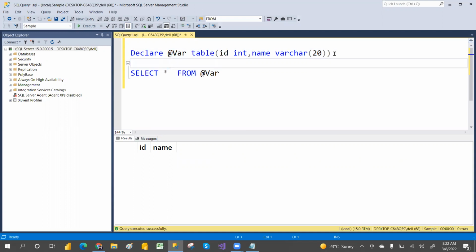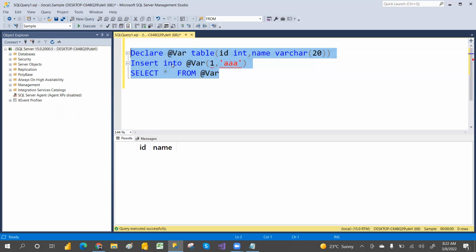And if you want to insert data, do it the same way we insert data into tables: insert into the @variable values, id 1 and name AAA, and close. You have to execute all of this at a time. Write the values and then execute, and it will run.